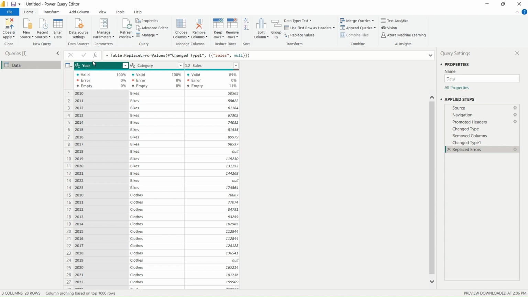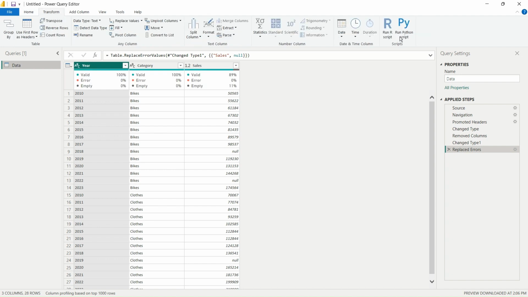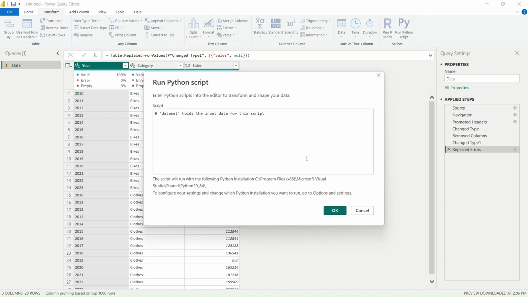Once I click on transform data, I go to the transform tab and run the Python script. This Python script will use the location we set as the Python library location in the Power BI file options, so the same location will be used for calling the libraries. Now my data set is already onboarded, so that is called data set.